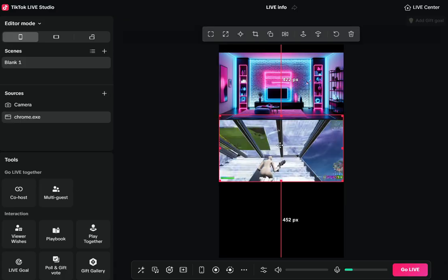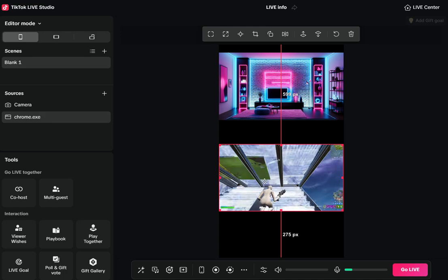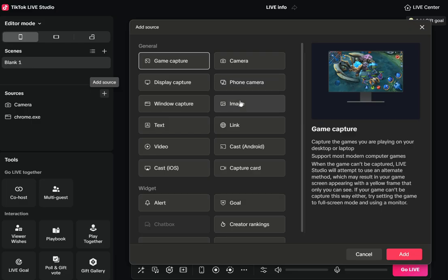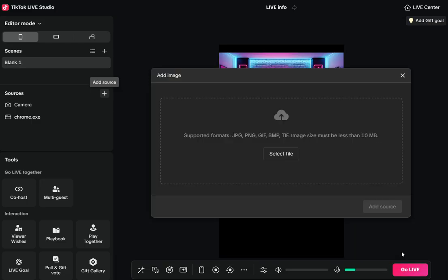Okay, so now we've got a cam and we've got our gameplay. This looks pretty plain. I mean, it doesn't really jump out to me. It's pretty basic. So now we're going to go ahead and add in our overlays. So we'll click add source. Okay, so first thing we're going to do is click on image. We'll click add. Now we're going to select the file. You're going to get a downloaded file that came from Google Drive, and we are going to select in that folder.